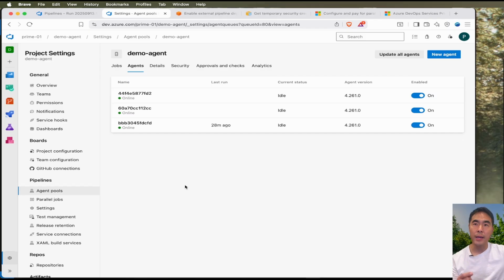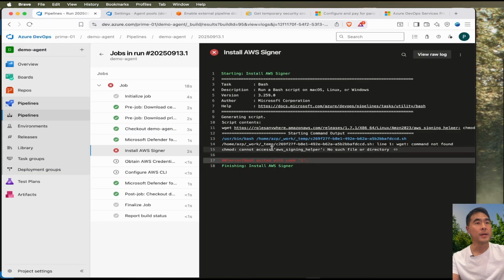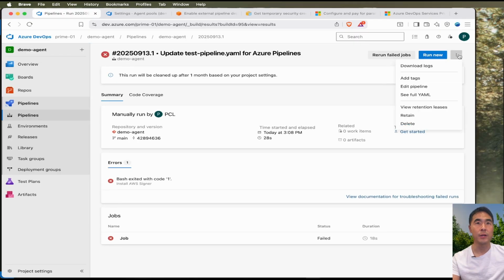But when I try to deploy to AWS, I hit my first roadblock. I cannot install the AWS credential helper. Here's the problem. Looking at this pipeline log for installing the AWS credential helper, it's saying wget command not found. Let's first have a look at the pipeline.